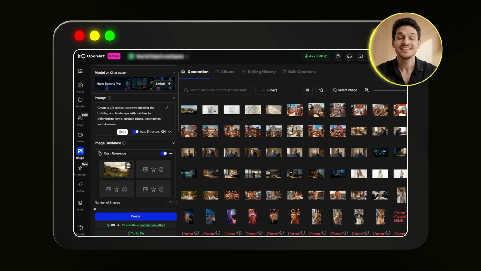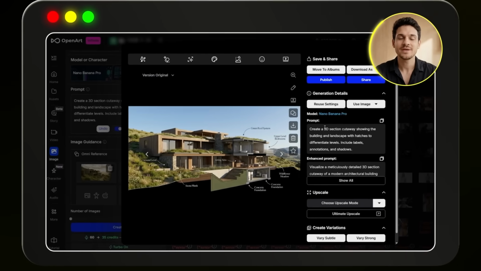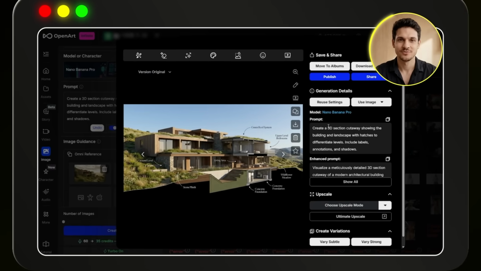Let me create this. And this is fantastic. You can see how Nano Banana Pro creates a clean section view that shows how the building sits within the landscape. The shading clearly separates the ground, concrete, and interior spaces. The labels are accurate even though we didn't tell it what to write. This kind of prompt understanding is what makes Nano Banana Pro better than older models.